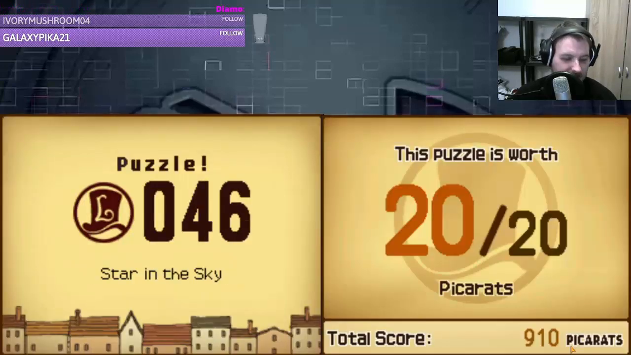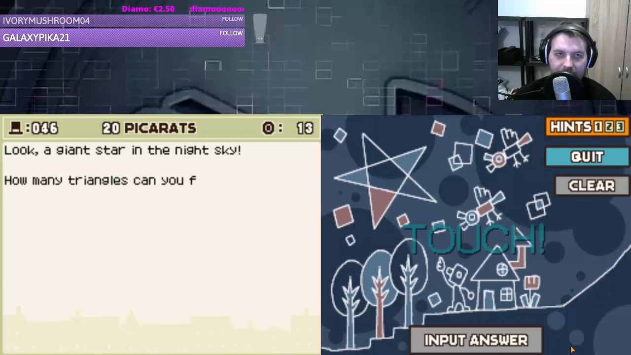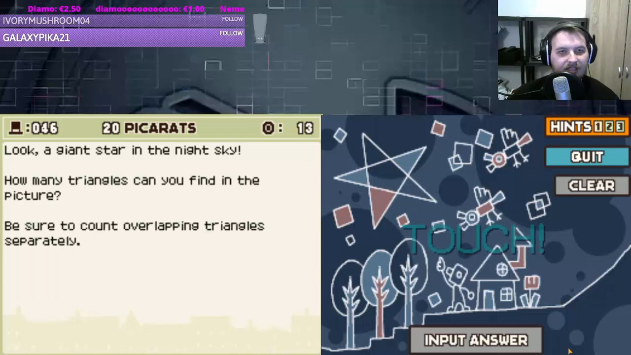Puzzle 046, Star in the Sky. Look, a giant star in the night sky. How many triangles can you find in the picture? Be sure they can't overlap. Five.